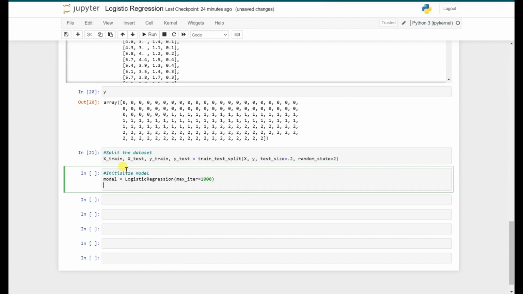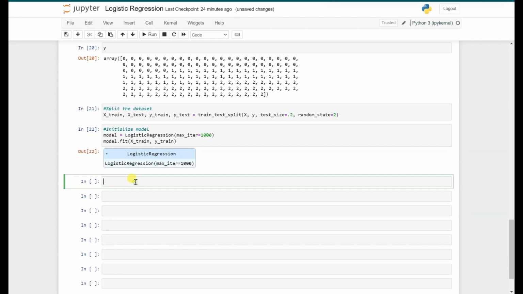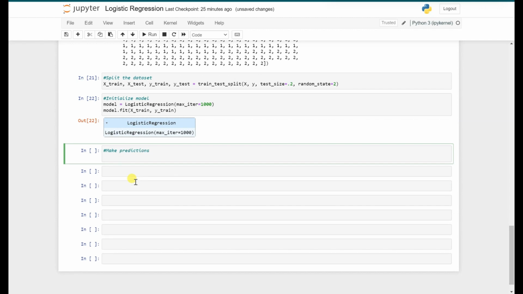Now let's fit the model. Model dot fit X train and Y train. Okay, now our model is trained. Now let's do the prediction. Okay, make predictions. Y pred equal to model dot predict X test.